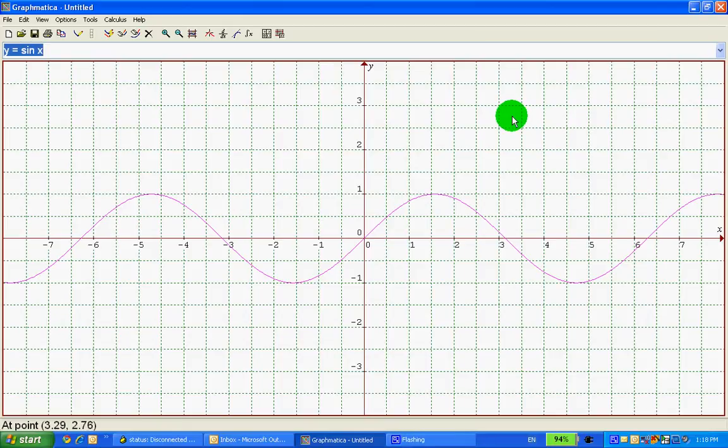This is just a little demonstration on how to use Graphmatica to plot trig functions. Now I've graphed y equals sine x, you can see it there. One of the things you'll notice is that on the x-axis, the period of this first graph comes out to be 6.28 because that is 2 pi.